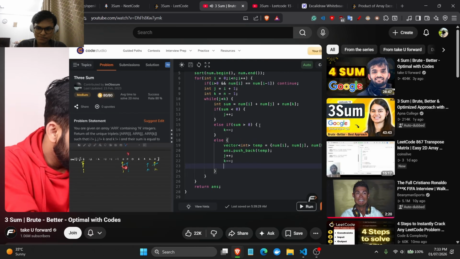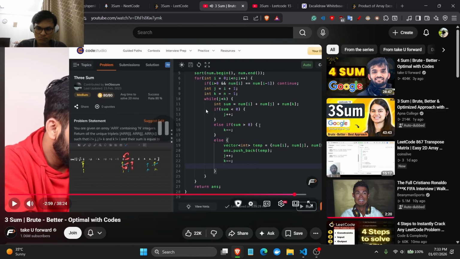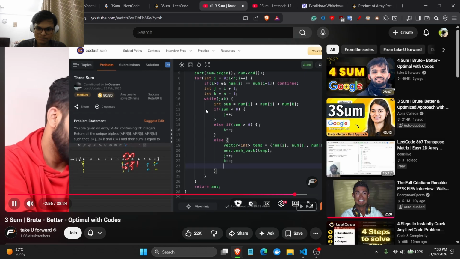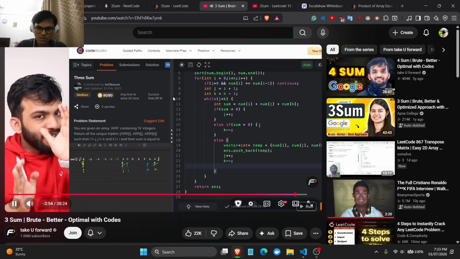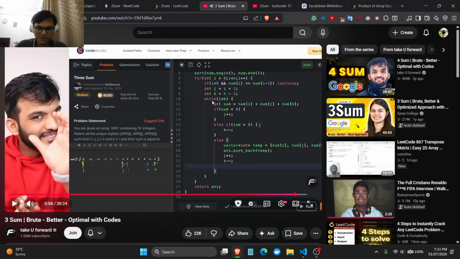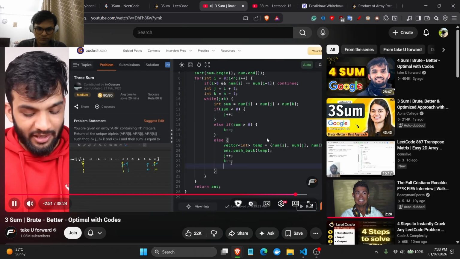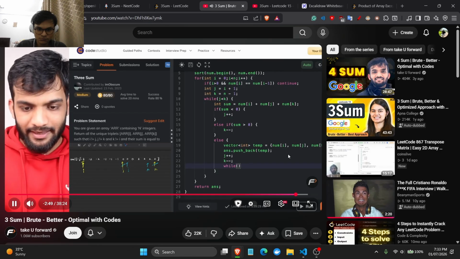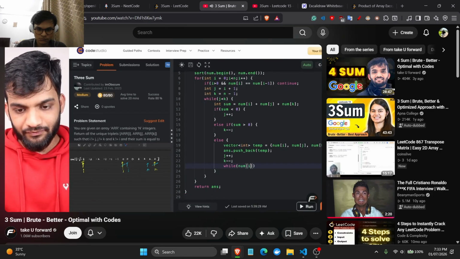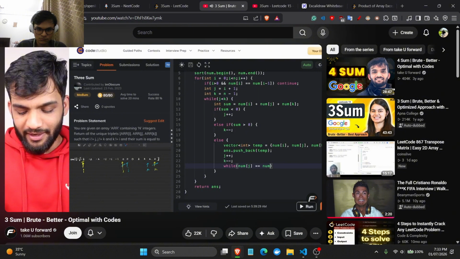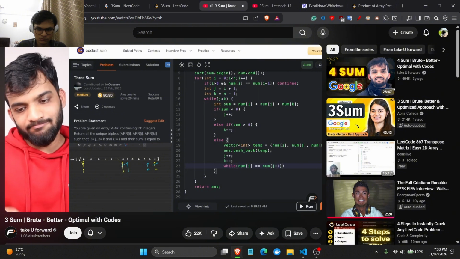Then I'll check, is it equivalent to the previous? It is. So move it by one step. Is it still equivalent to the previous? Yes, move it by one more step. Keep moving till it is not equivalent. NeetCode says you can change either the left or right pointer. Equivalent to the previous because it matched. So I'll keep moving till num of J is equivalent to its previous.